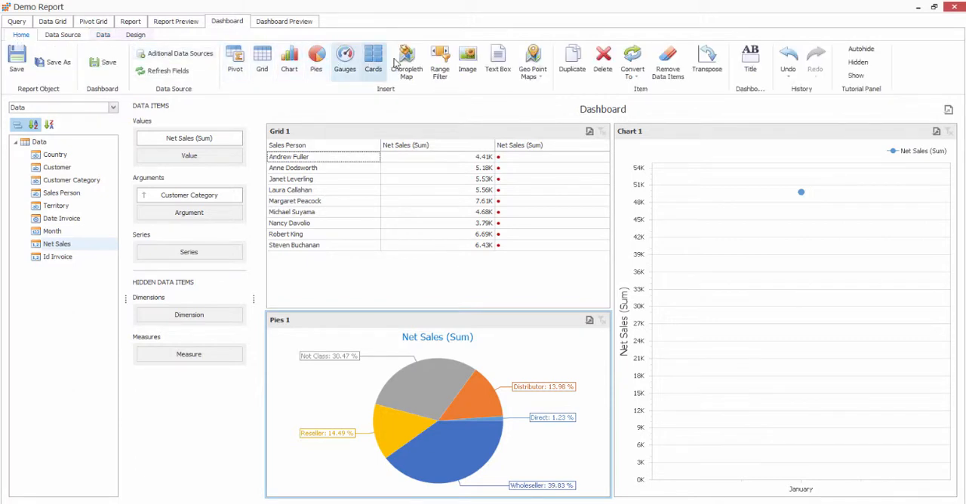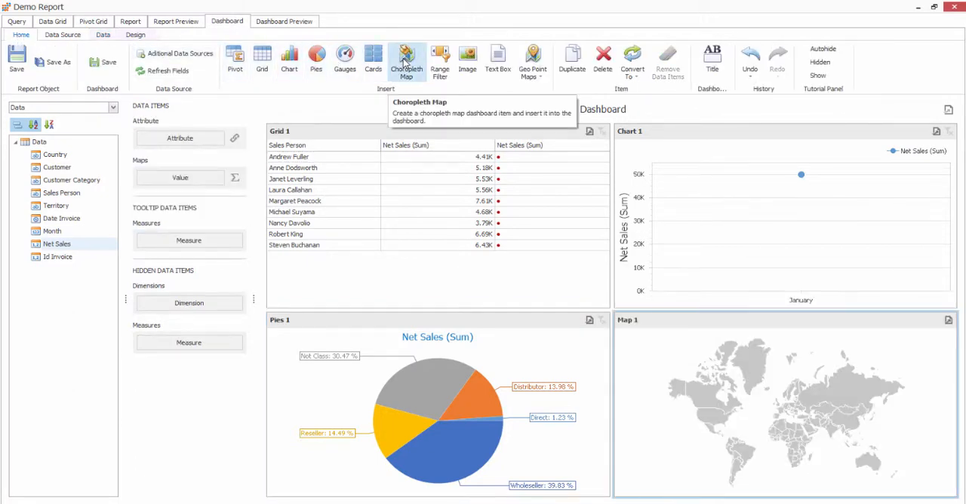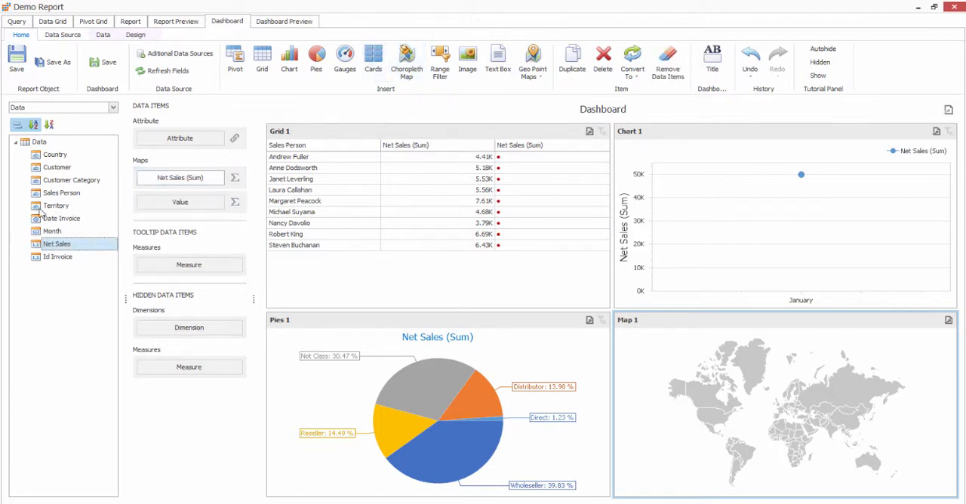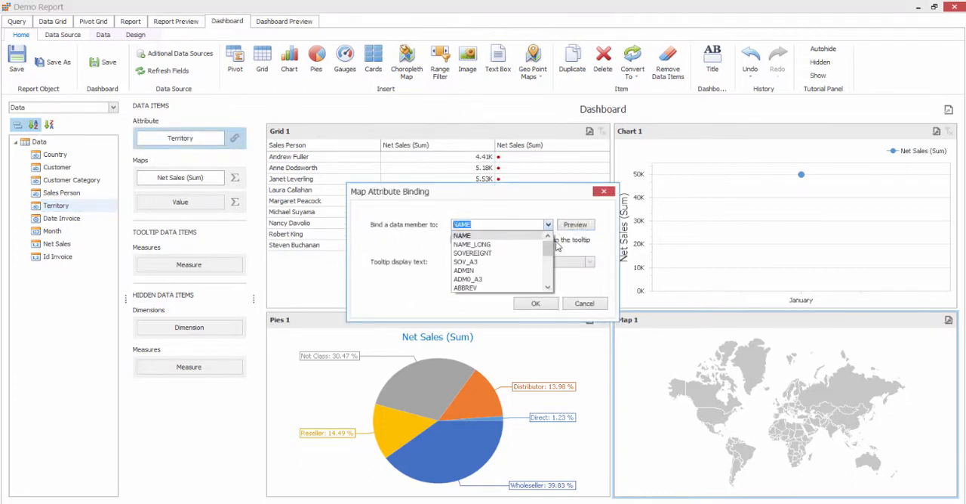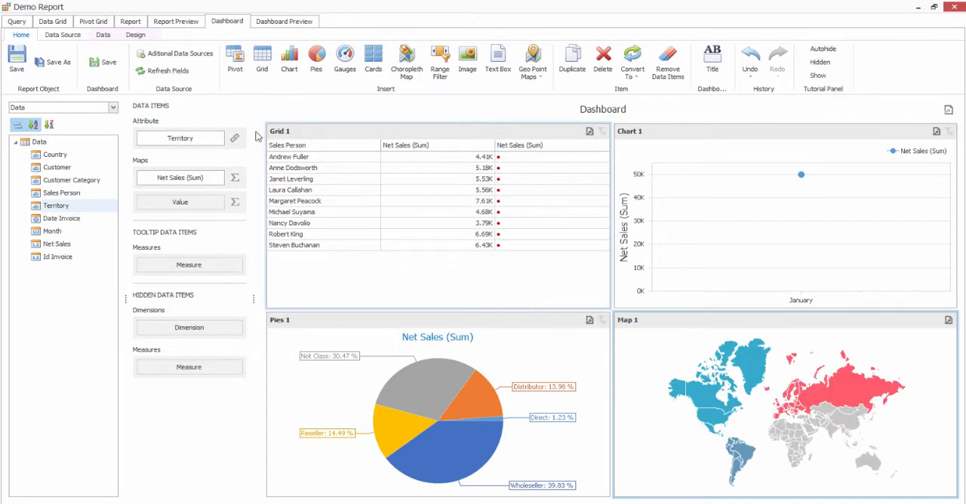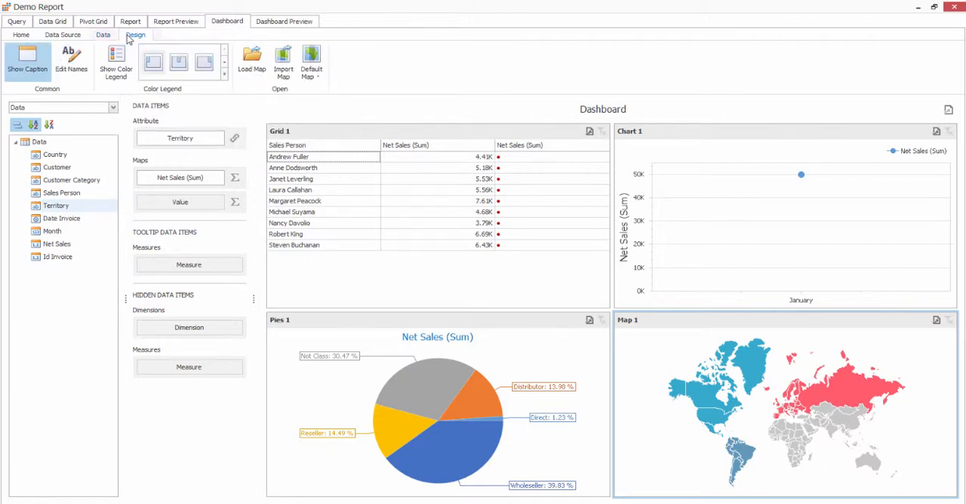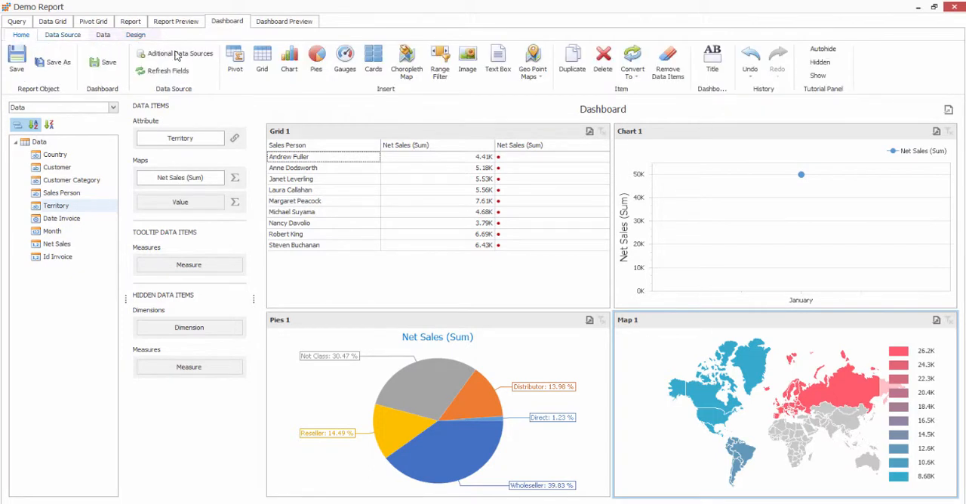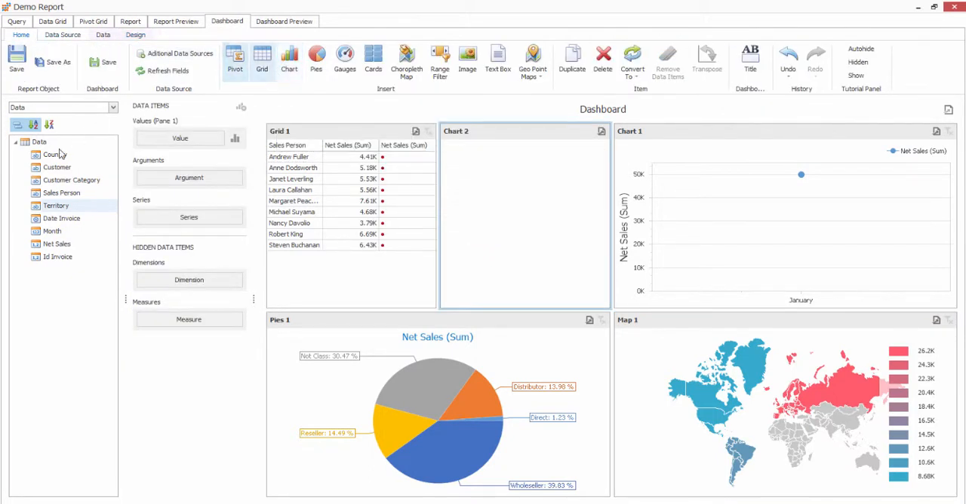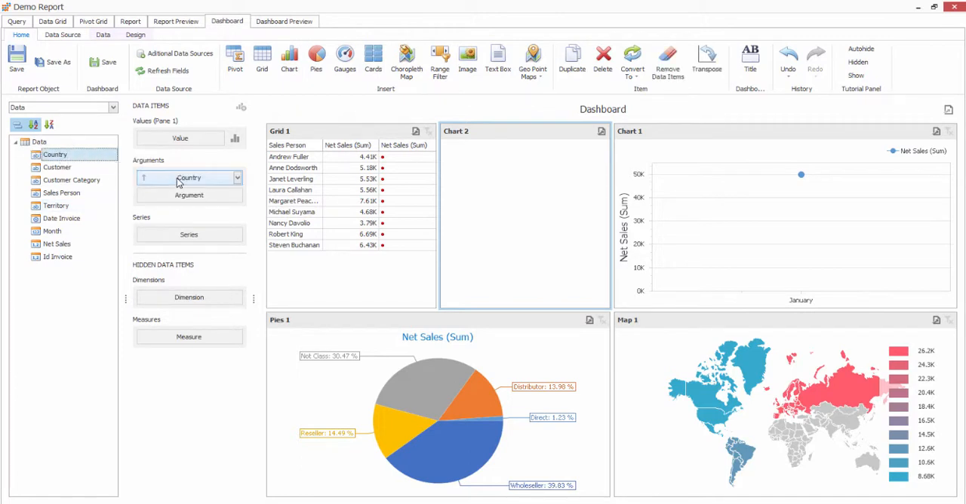We also want to see a map for sales by regions. Define the map and attribute controls. In this case, we'll set the attribute to continent. Again, we'll define the map item to a multiple master filter. Format the map. Finally, let's add another chart. Define the chart item.